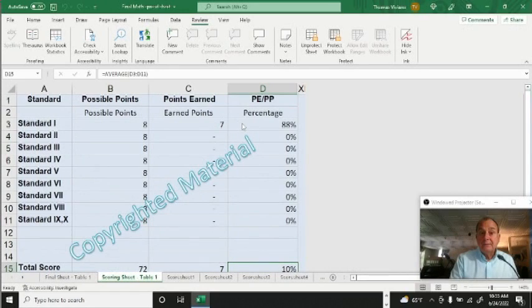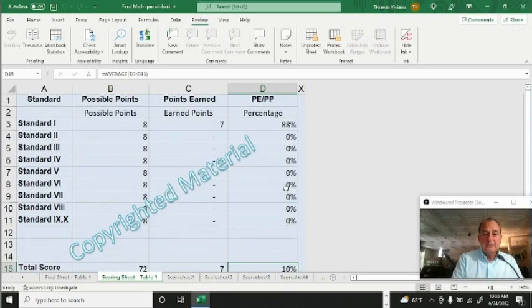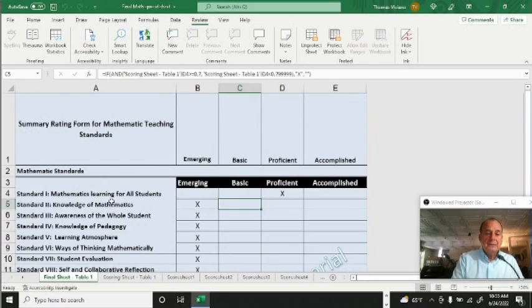element, or the individual standard, I'm sorry. And they tally it down here and so forth. Okay, and so far, the teacher has only reached 10% of the total goal, right? Because there's only one standard that was done. And that information is transferred over here. Okay. So in this particular standard right here, the teacher reached a proficient score, which is right here.